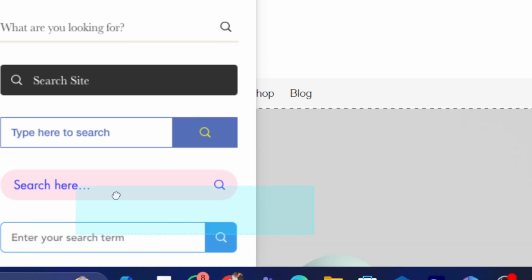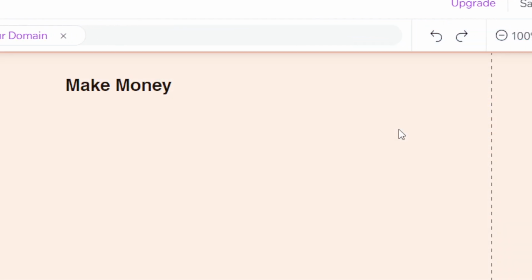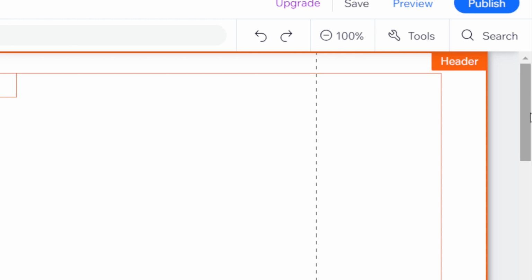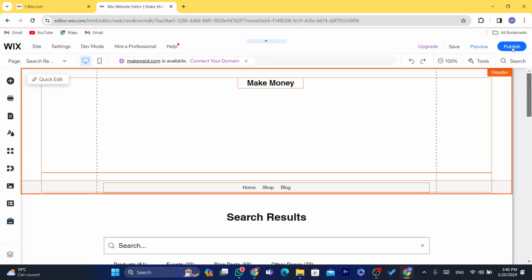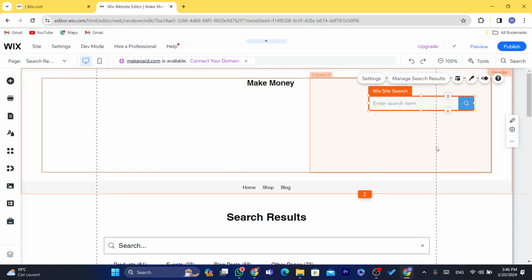Just drag it to your site, press and hold on it and drag it anywhere you want so that you can start customizing it. Just wait a few seconds and you will be able, guys, to add it here. Now it seems like it's not here. Okay, this is it. Now we have added it.